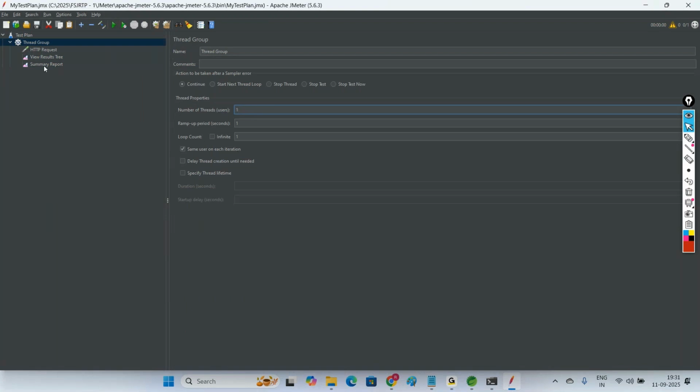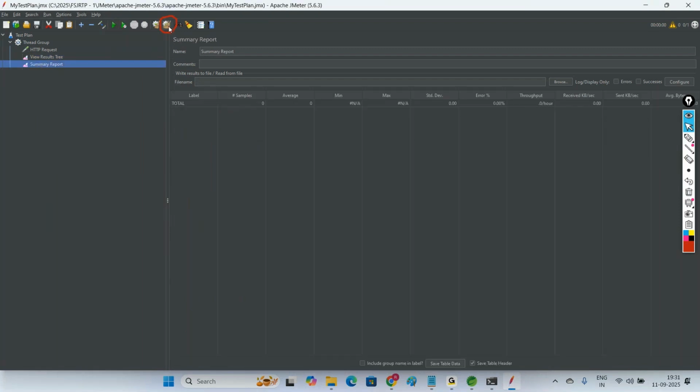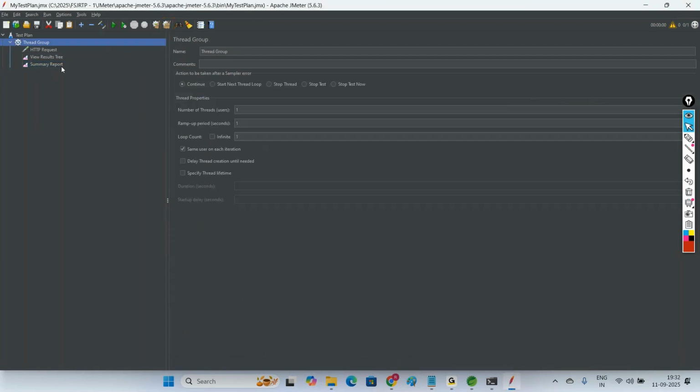Before that, you can go to this View Results Tree, and if you click on this brush symbol, it is going to erase. And even in the summary report, if you click on this brush symbol, Clear All, you can see here this Clear All. If you click now, everything will be removed. Now let us test the application for 10 users. So click on this thread group. Now come here, number of threads means users, 10 users.